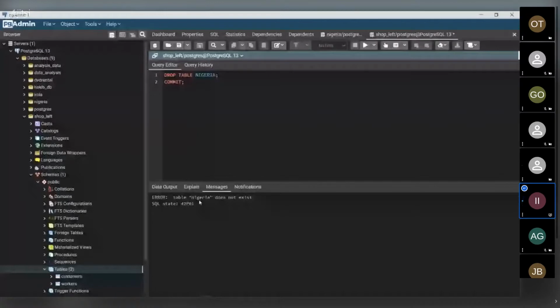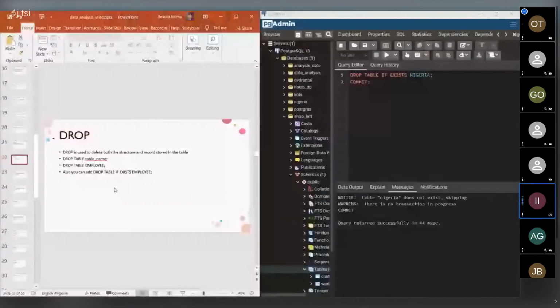So what can you do? You can do drop table if exists, right? So there's a command. Remember, we talked about if exists, right? Drop this table. It says table Nigeria does not exist. It's skipping. So there's no transaction in progress. Commit. Query returns successful in 4 milliseconds. So those are the commands. Drop.